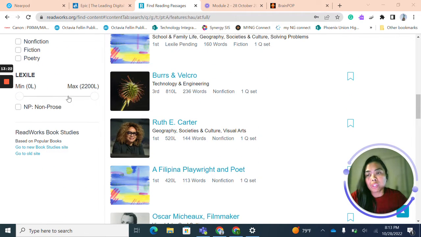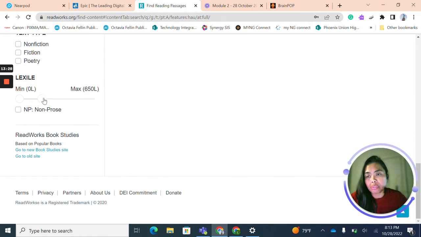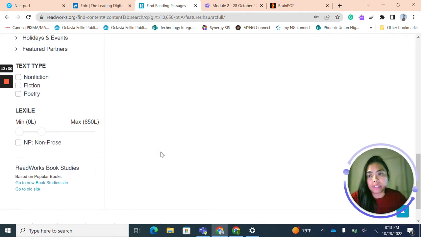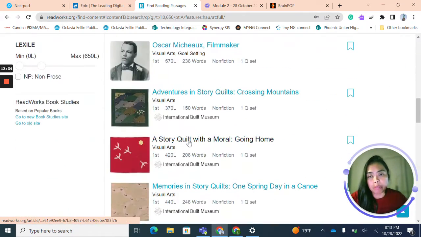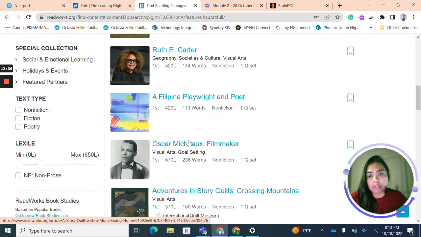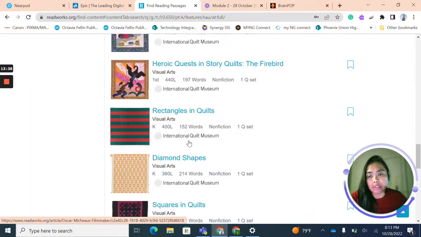You can also adjust the Lexile size. So if you just want to find 0 to 600, for example, those are the only articles available from 0 Lexile to 500 or 600 Lexile.